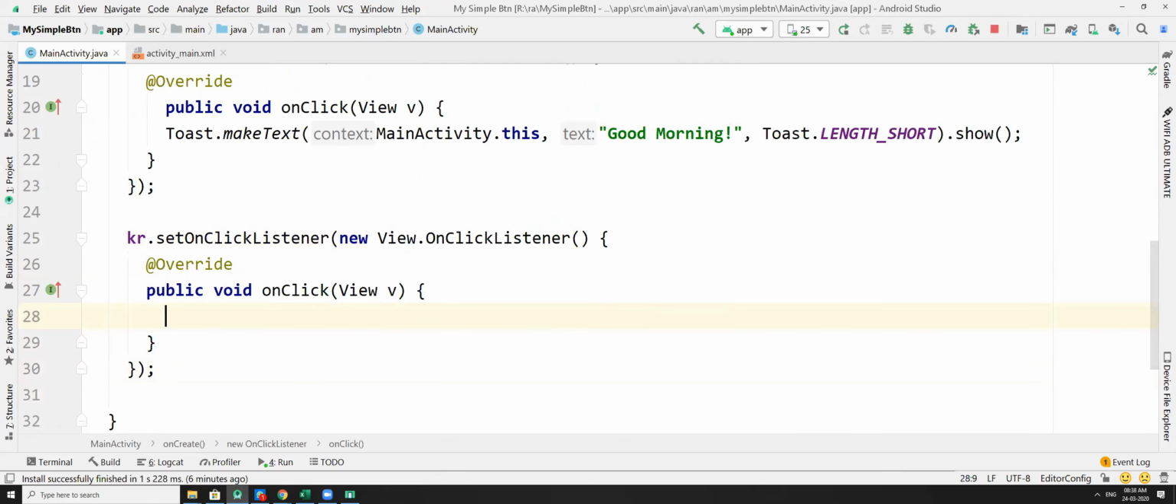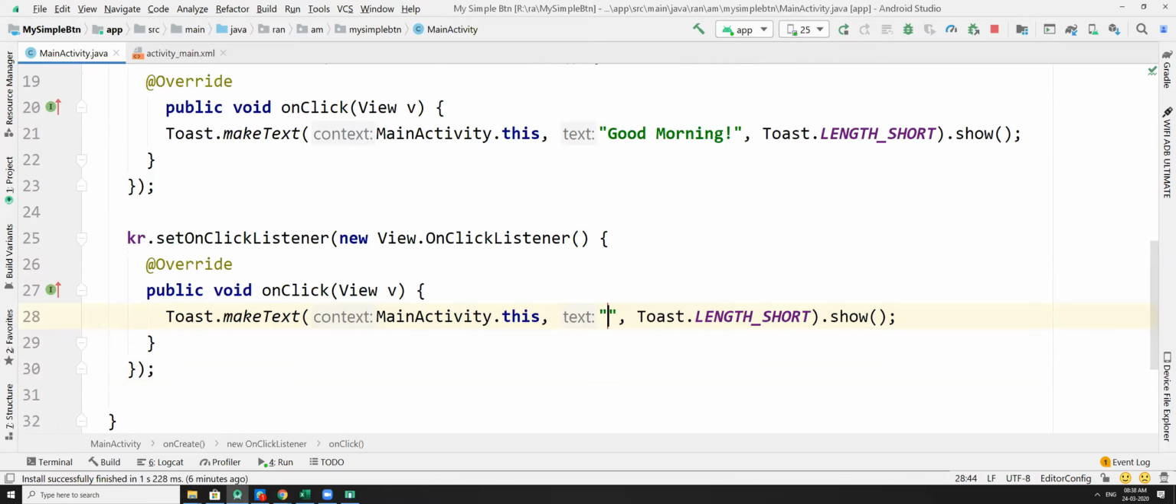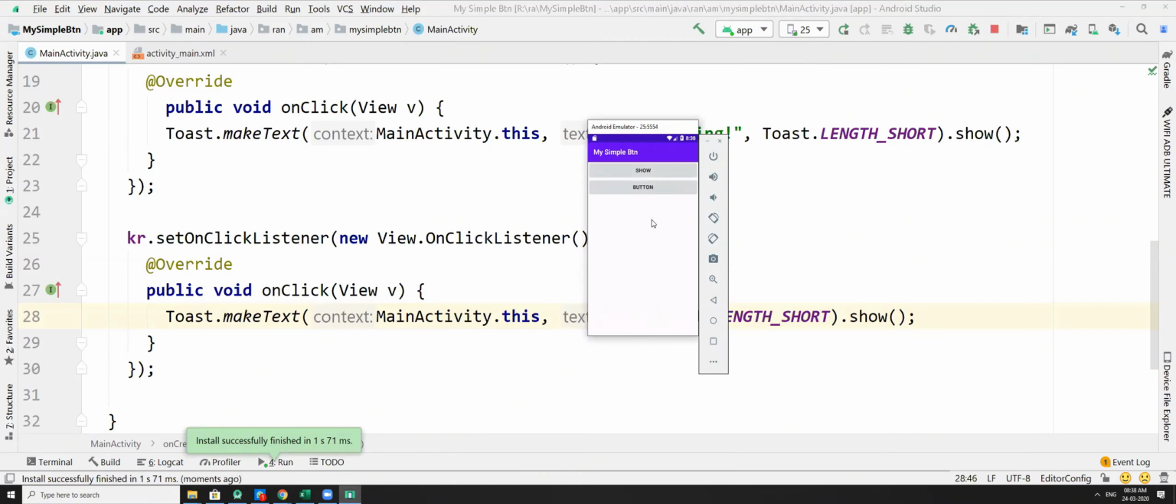So here I can add a different toast. Okay, hi. Okay, good. As of now, it is always showing some static value, right? When I click it, hi only. When I click it, good morning only.